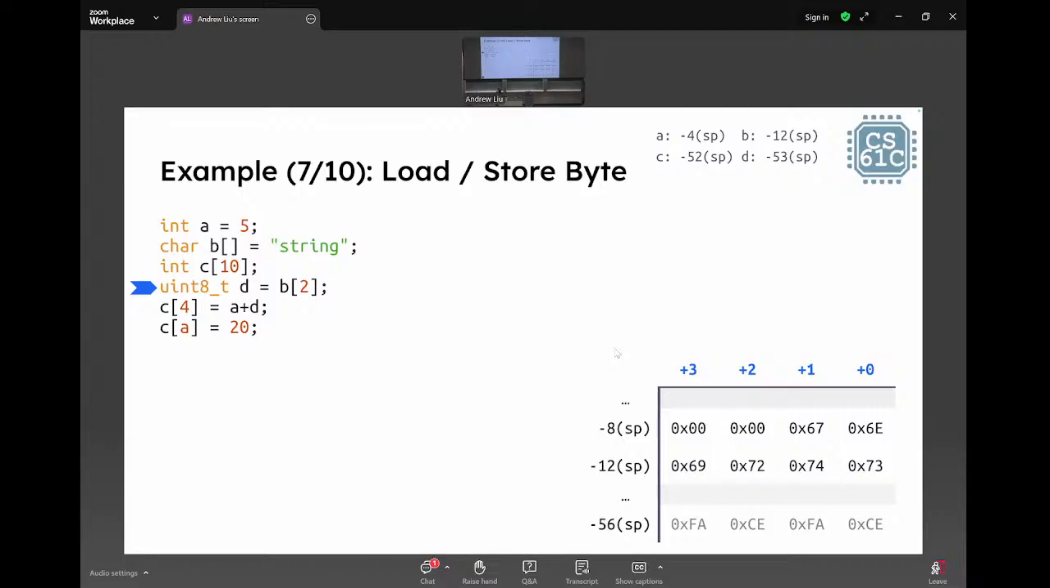All right. Oh, question in the front. The question is, why is C being stored all the way down at minus 52? And the reason is that we're declaring C as 10 ints, right? So how many bytes would 10 integers take up? Yeah. So 10 integers takes up 40 bytes, which means the next 40 rows of this table that are omitted are all for C. Any other questions about this part?